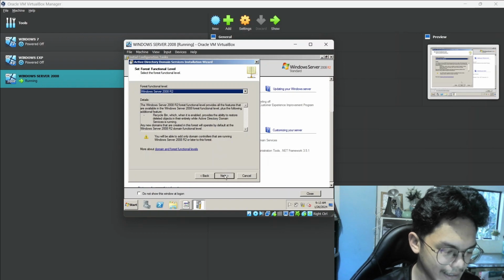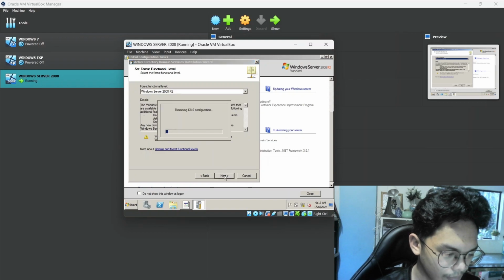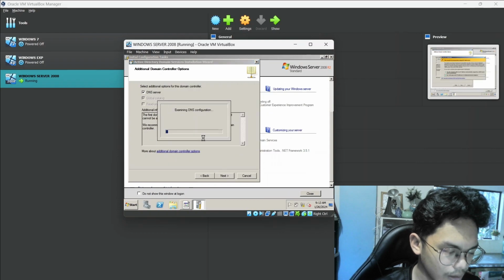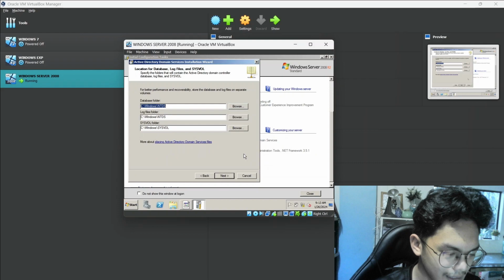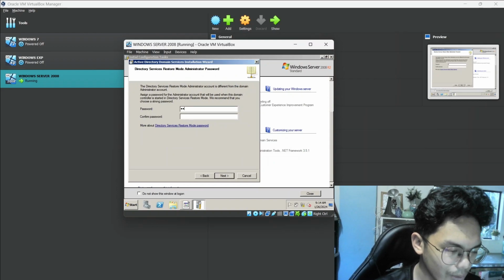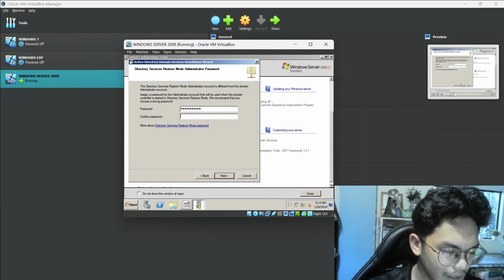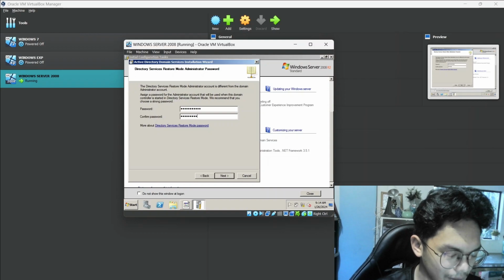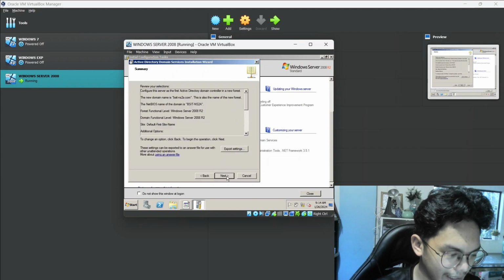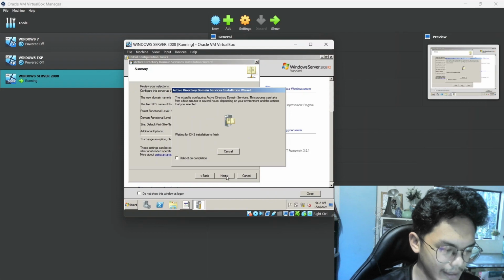Then let's next, and next again for any additional domain controller. So yes, and yes, and this is the database folder. So default, next, and we will now create our password. So the password will have a capital letter, a number, and a special character. So next, and the summary, and let's wait for it to finish installation.